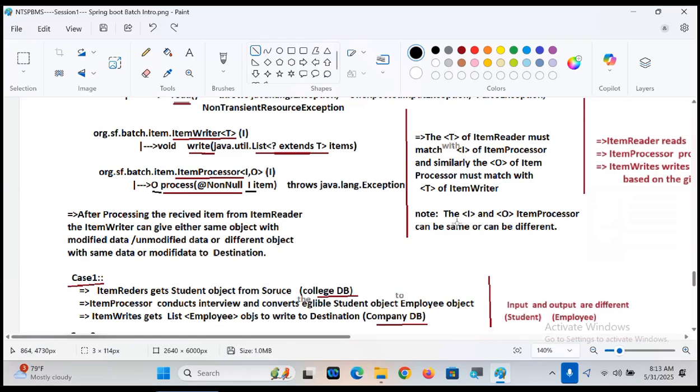And the input and output of the item processor can be the same, or they can be different. Sometimes it takes the record into an employee object, and after validation processing, it gives the same employee object back. Just filtering is done.